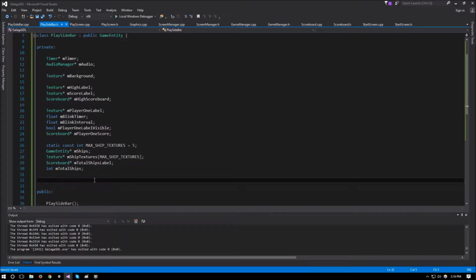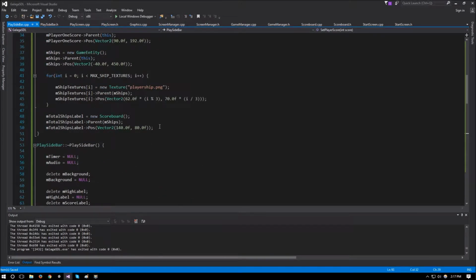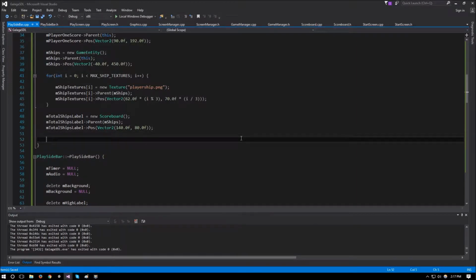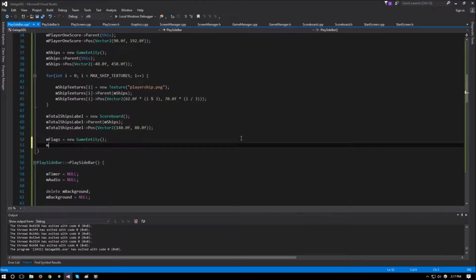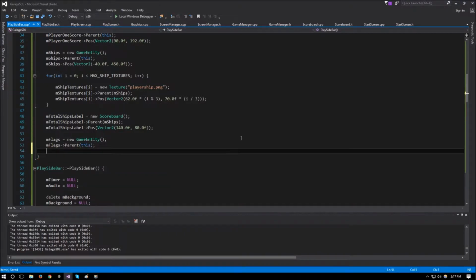And for the ship flags down here we will have first a variable, just like for the ships, to hold all the flags, to be a parent for all the flag objects that we're going to be creating. So we will make a game entity pointer and we'll call this one mFlags. Now mFlags, let's create it down here. So in our play sidebar.cpp, mFlags equals a new game entity. mFlags is going to be a child to our sidebar. So mFlags parent is going to be equal to this.